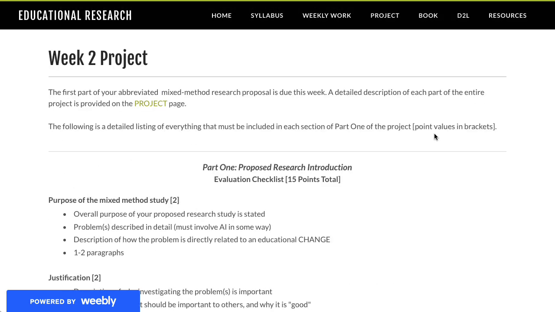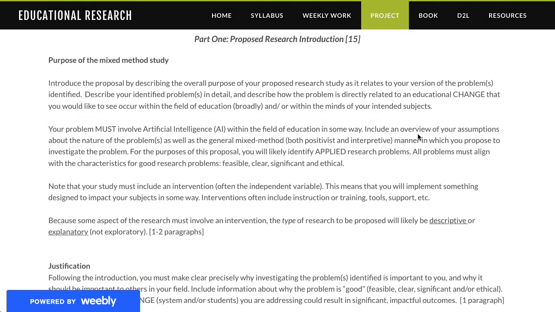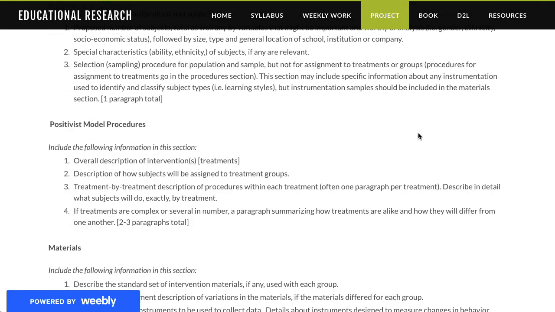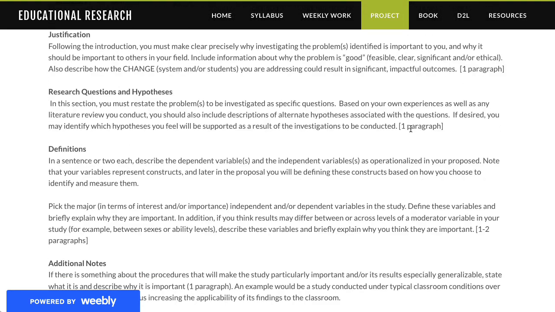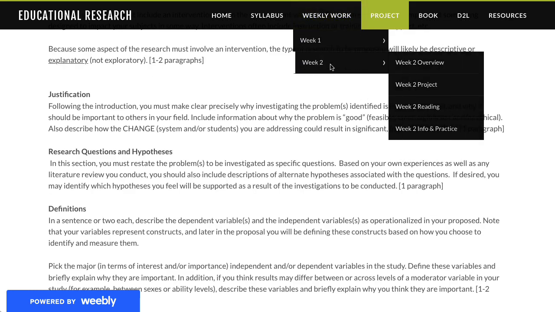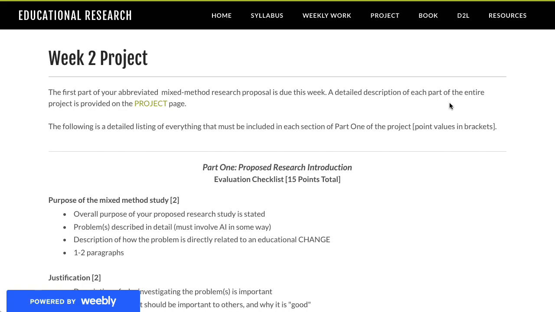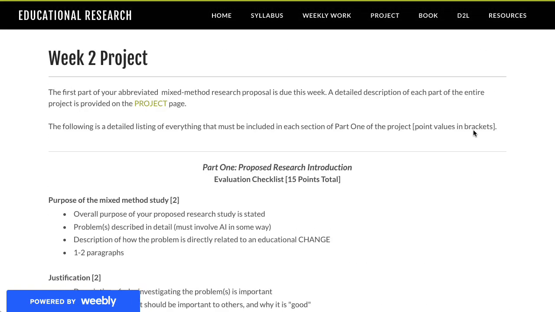The entire project is described on the project page. I'm going to go here, and this tells you what all the parts are and goes into more detail about the entire project. But this week, you're only doing part 1. So I'm going to go back to weekly work and go to week 2. That's the week 2 project. This is everything that's due for the project this week.